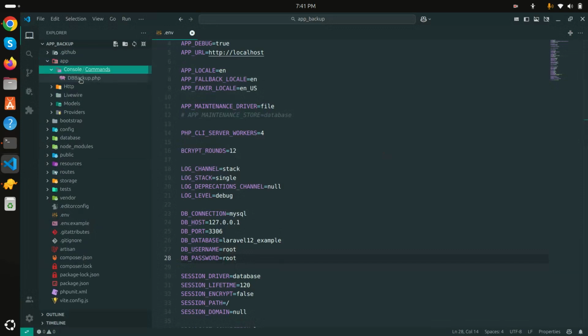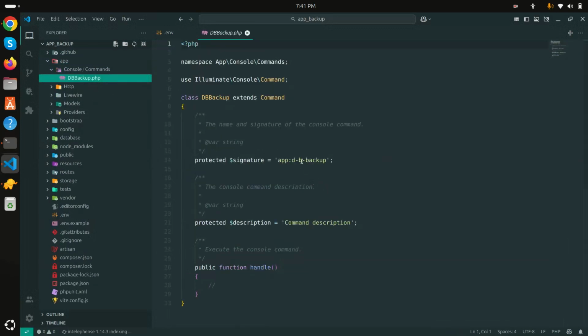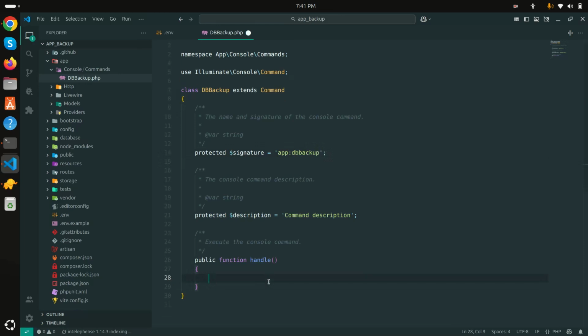Let me go to the VS Code editor and go to app, console, and DbBackup. You can see that. Let me change it properly, DbBackup. Okay, and save it.